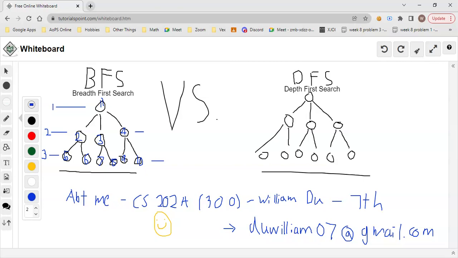So this is the ordering: it goes through the first layer first, then the second layer, and then the third layer. BFS is really good for maze problems where you have to optimize how short your path is. It guarantees that if you find a path, it is the shortest path, which depth first search, or DFS, does not do.